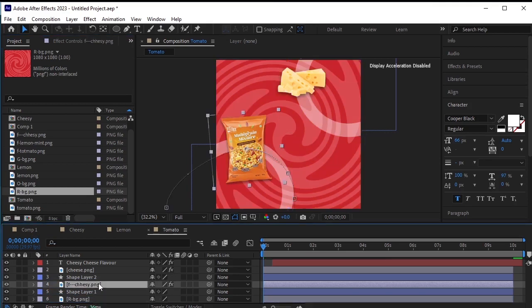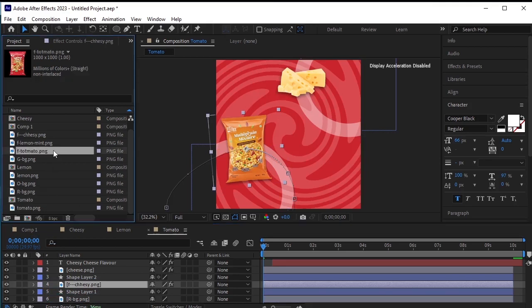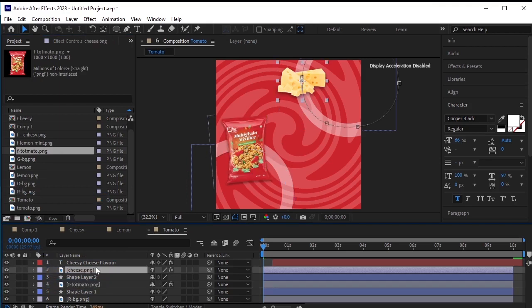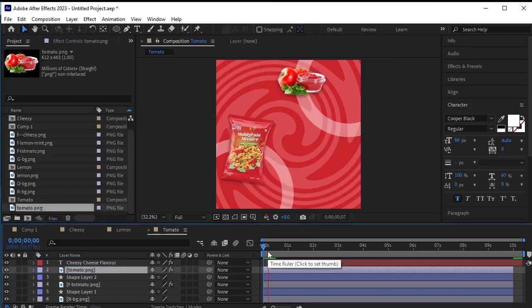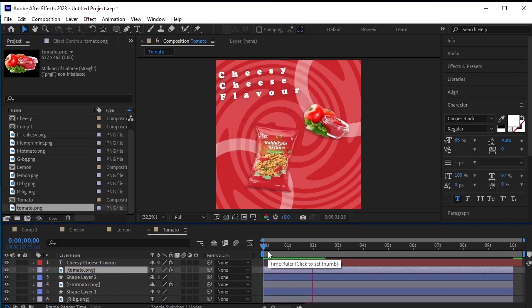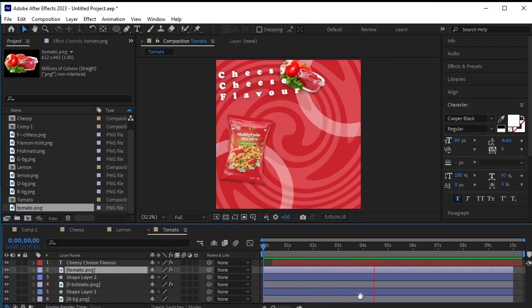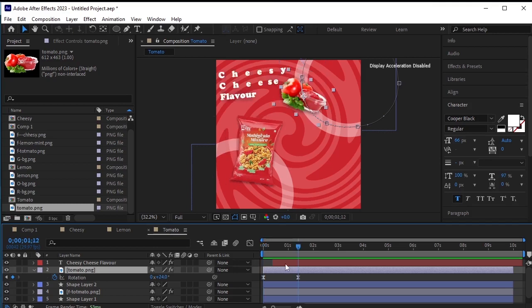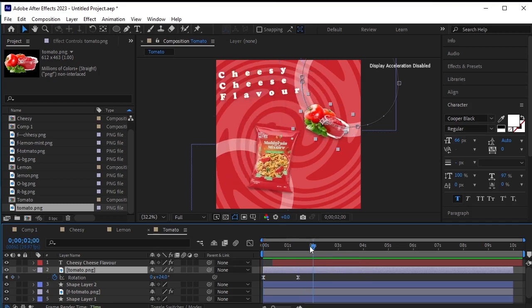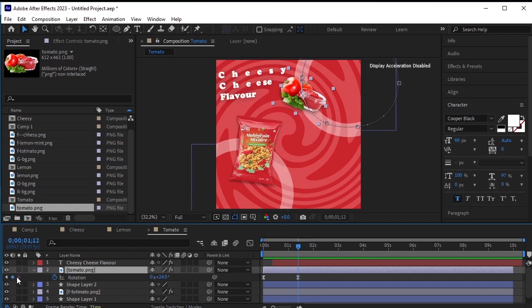Now select the cheese snacks and find the tomato snacks. Press Alt and drag and drop them here. The last is the cheese PNG. Replace it with this tomato flavor like this. We need to adjust the tomato flavor rotation a bit here. So select it, press R for rotation, and adjust its rotation. These are the adjustments that you will have to make after replacing it with the other thing.